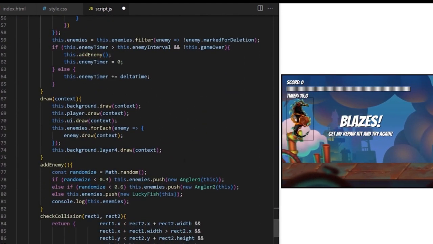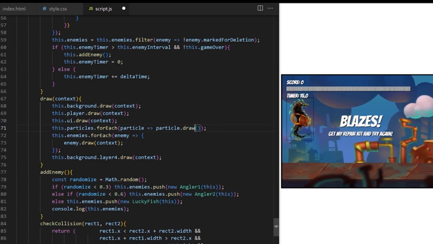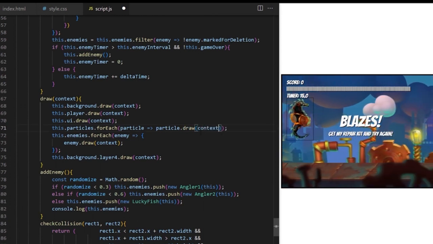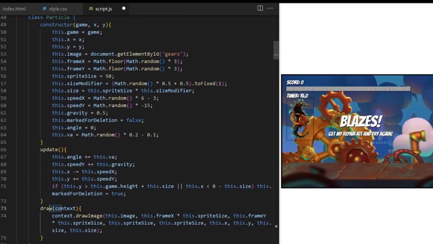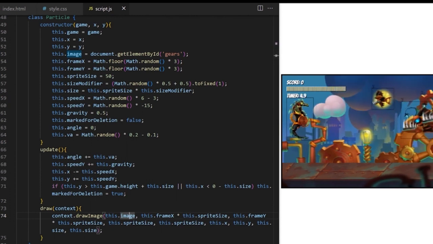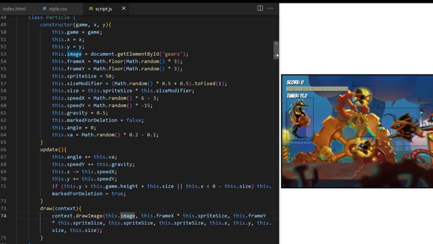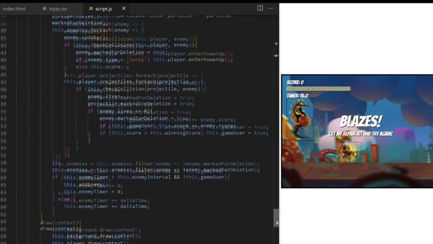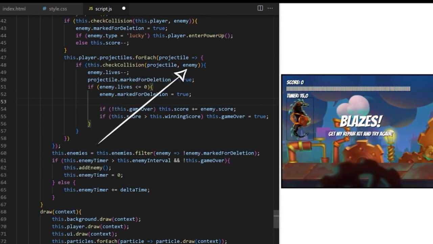Inside the draw method, again, we call forEach on each particle object. We call its draw method and we pass it context as an argument, as it expects up here on line 73. We have our particle class ready, we just need to find a good place in our code to add these particles. I go down to update method on game class, and here, where we check for collisions between projectiles and enemies, I create a for loop.